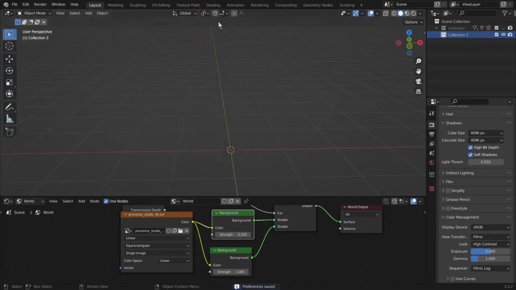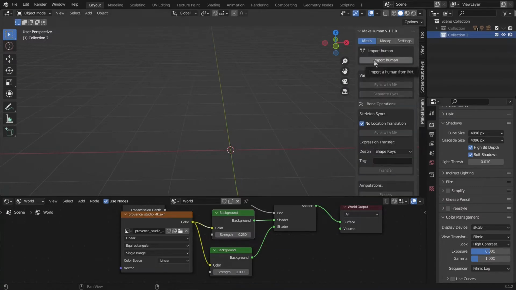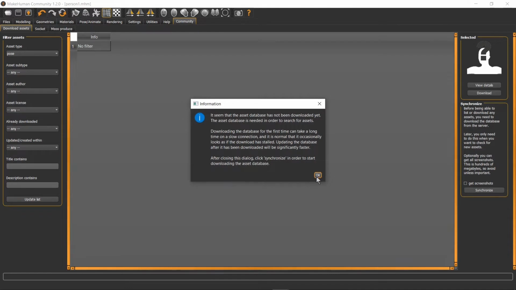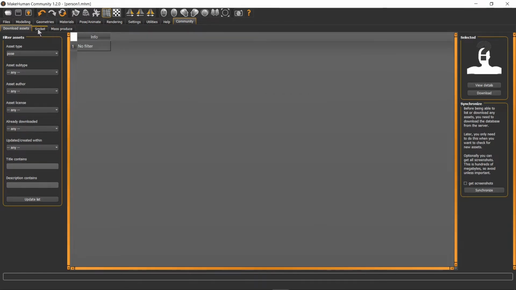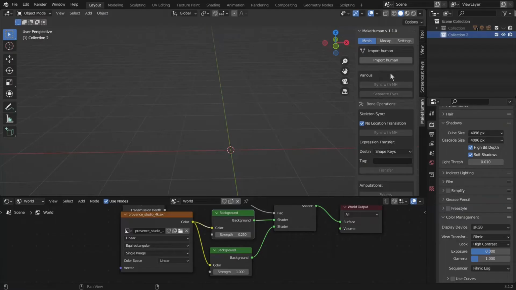In the 3D view, the Tools menu, I'll go to the MakeHuman tab, and I can use the Import Human button to directly connect to the MakeHuman Python app and pull in the character. To get MakeHuman the app to connect to Blender, I have to go back to MakeHuman, go to the Community tab and the Socket panel. It's ready to accept connections. Now I can hit the Import Human button to get the character that's currently showing in MakeHuman.